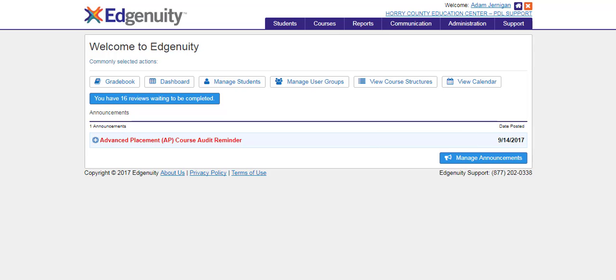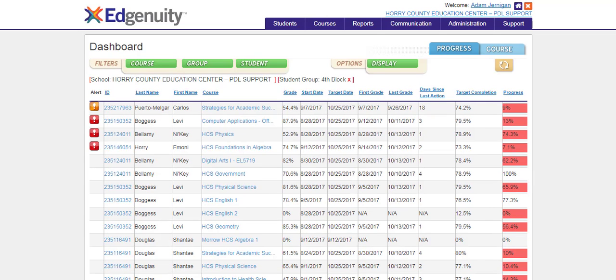Now, once you have selected the home button, you can select the dashboard. This is going to be your home base. This is where you will view all of the students that are in your particular groups. Again, you do not have to navigate all of them at one time. That was the purpose of setting up our groups.